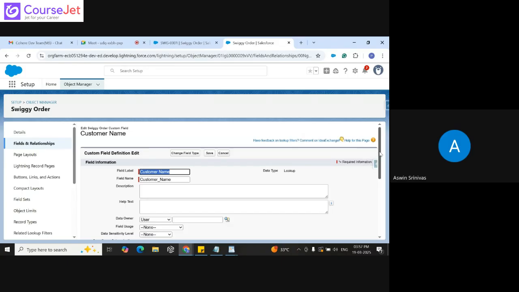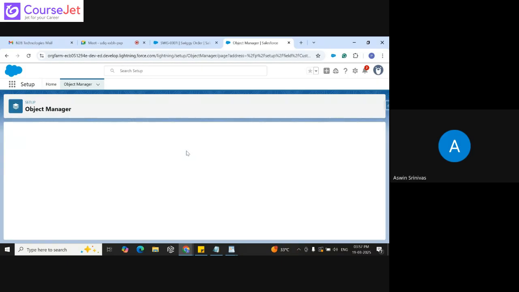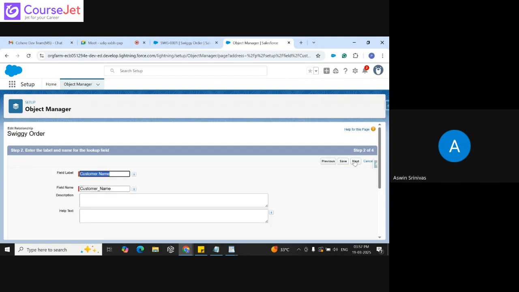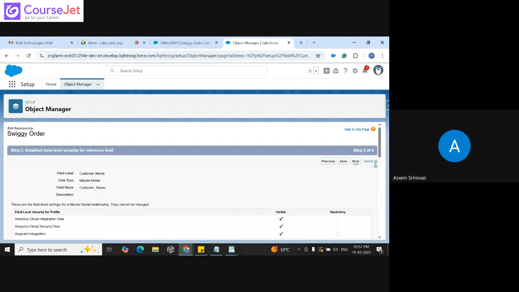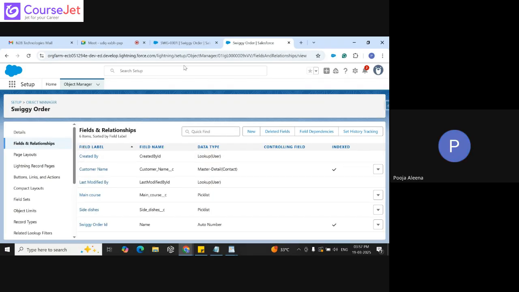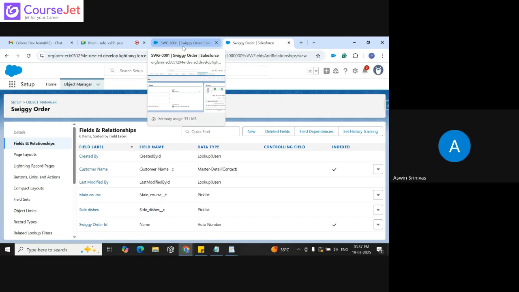Change field type in the top itself is there. You're going to convert it from lookup to master. Select master. Next to save it, or you can even save directly. That's all. Done. Now simply go wait. Don't do anything. Just click and wait.